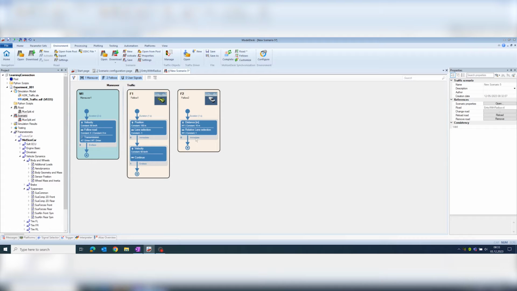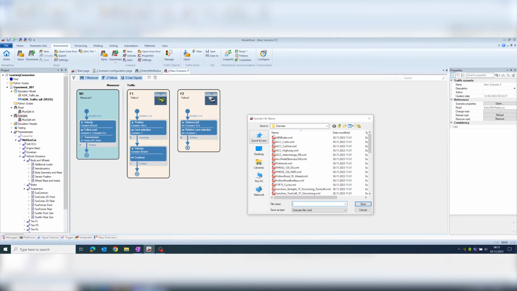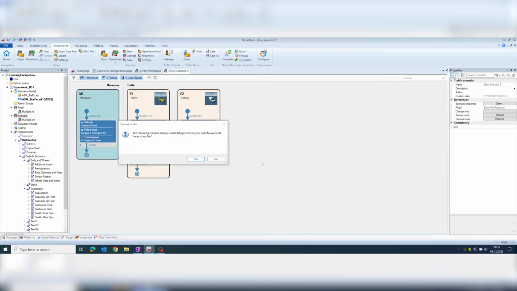I now have to update the transition condition of this node so that it will be valid for the complete scenario. Now that I'm done defining the traffic participants' behavior, I also save it to my project. Obviously, there are many more behavior and road definitions possible in Modelisk, which I will not address in this short presentation.